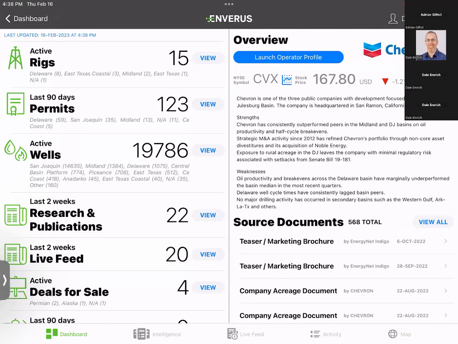Basically 2 steps, right? I open the app, I tap on Chevron. I got a complete picture of what the activity is for Chevron right now. Active rigs, permits in the last 90 days, etc. Even can dig down in to see the last 2 weeks of research and publications that we produce, which is proprietary content, right? Live feed data, right? So 20 things have come out in our live feed about Chevron in the last 2 weeks. You can see off on the right, all that data there.